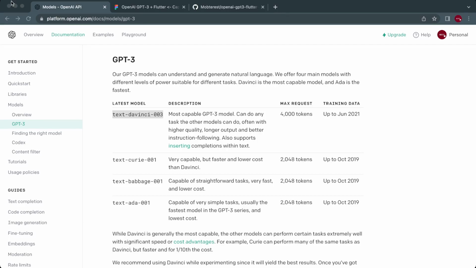First things first, what is OpenAI GPT-3? GPT-3 stands for Generative Pre-trained Transformer 3. It's a set of language generation models capable of completing tasks in the form of generated human-like text.